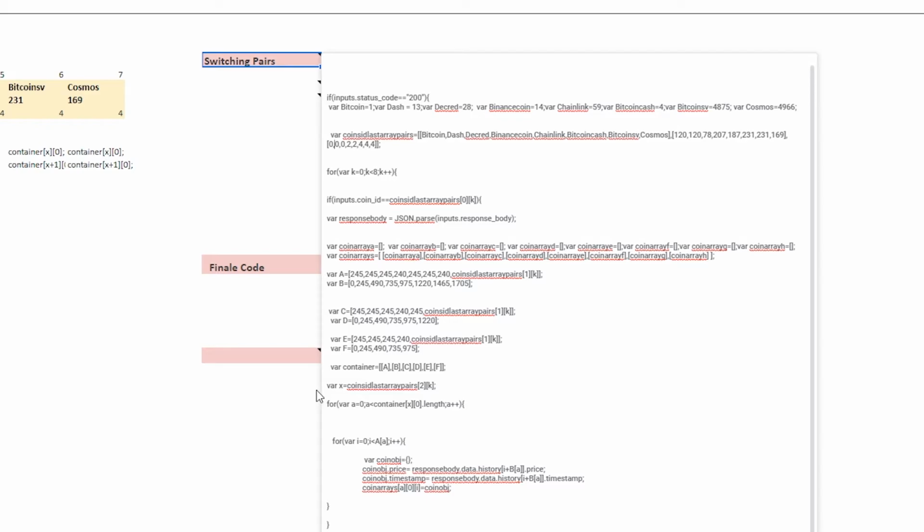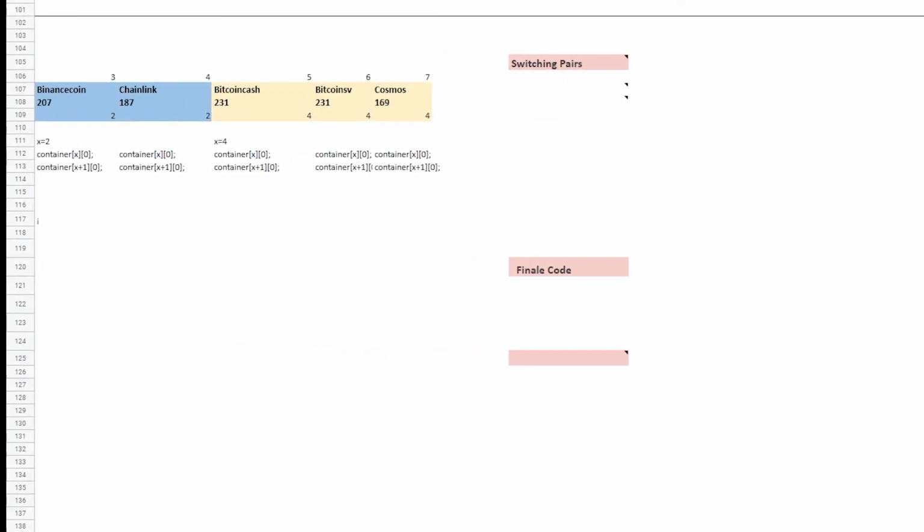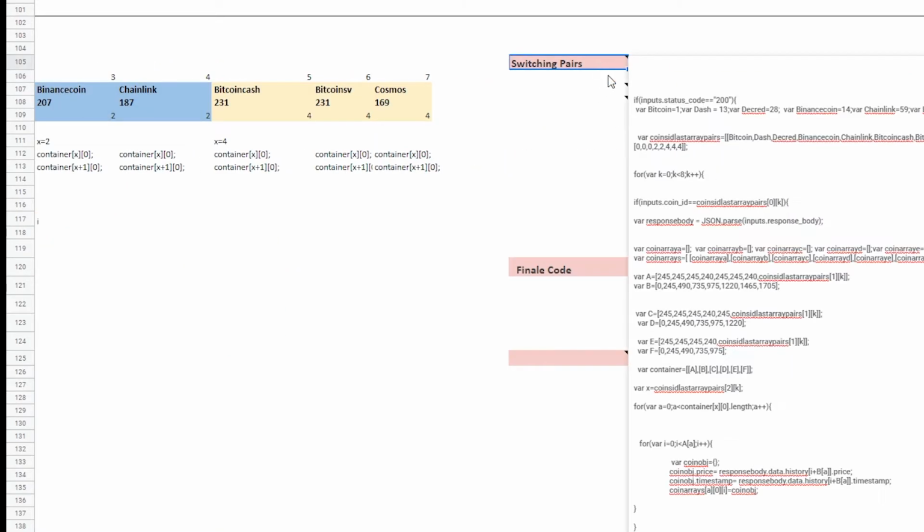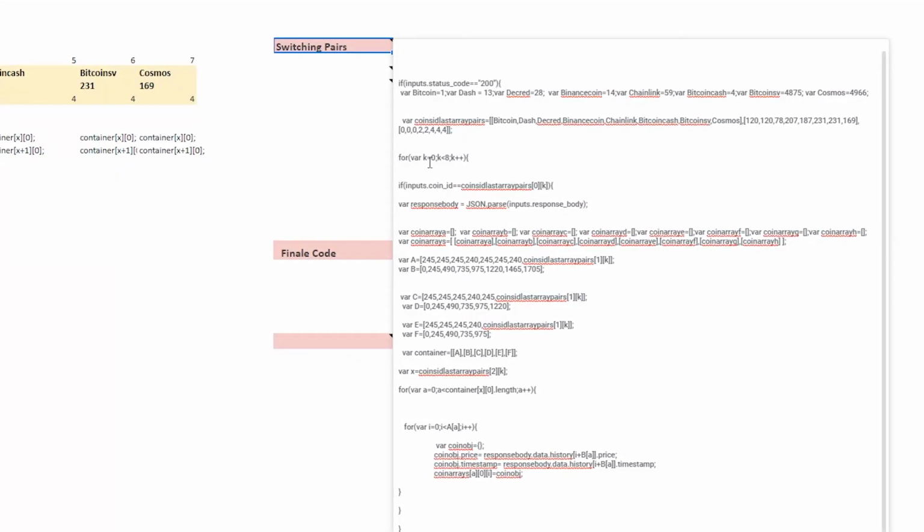It's going to be coins. x will be equal to coins last array 2k. What is the value of k? If I go back to the table here, k will be equal to 0. So in my for loop, I will be on the first bar, k equal to 0, and then I will have here 2 coins id last array pairs 20, which is equal to 0. That's what I have in here. So x will be equal to 0, which means container 0 0.